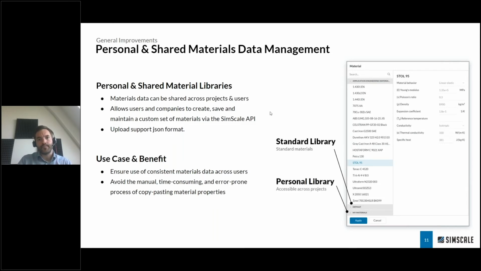The first one is a personal library where you are able to import and define your custom set of materials that is then accessible across all of your projects that you're working on in Simskill. So it's effectively a list of your custom materials that you can manage for your personal use, and that is accessible across all of those projects.